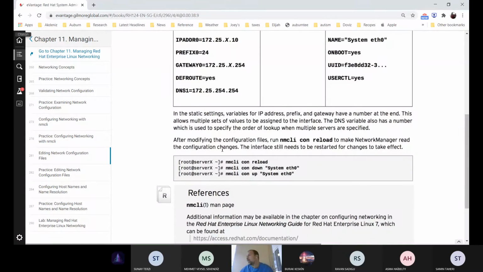It's kind of like we talked about this, the daemon, right? Or the daemon, however you want to pronounce it. When you make a change.